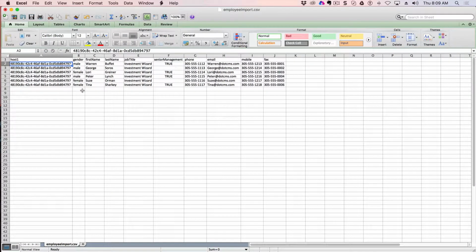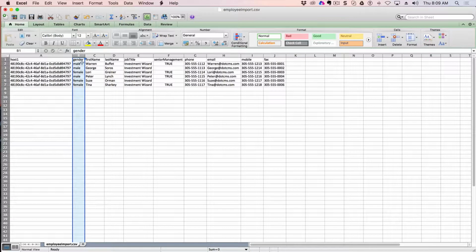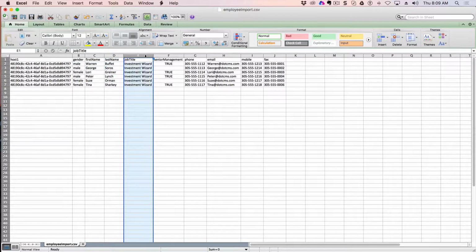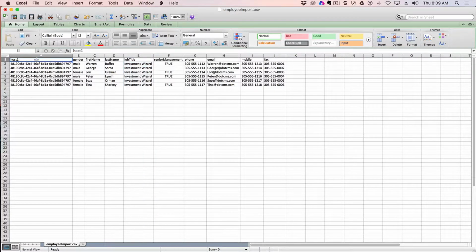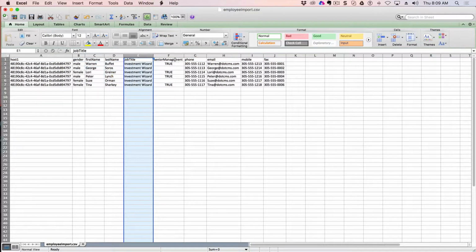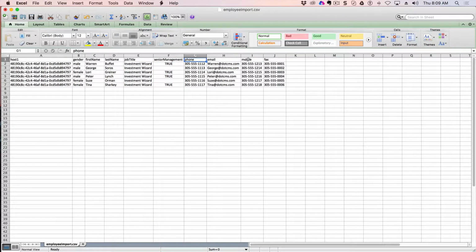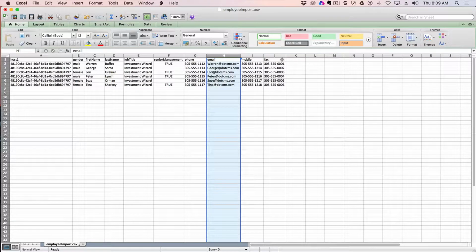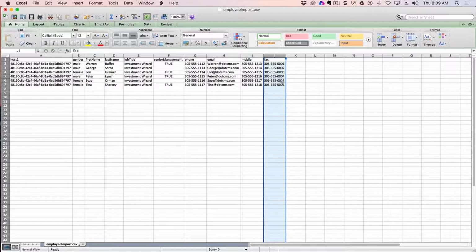Going back to our import file, there is a gender field here, there is a first name field, a last name field, and all I did was use the same headers that the export file had, and then I just supplied the values here. So I've got some investors here, I'm supplying a job title, whether they're senior management or not, and the phone numbers using the validation format that I saw on the phone number fields in the content, an email, and a fax number. So we're going to go ahead and import this real quick.